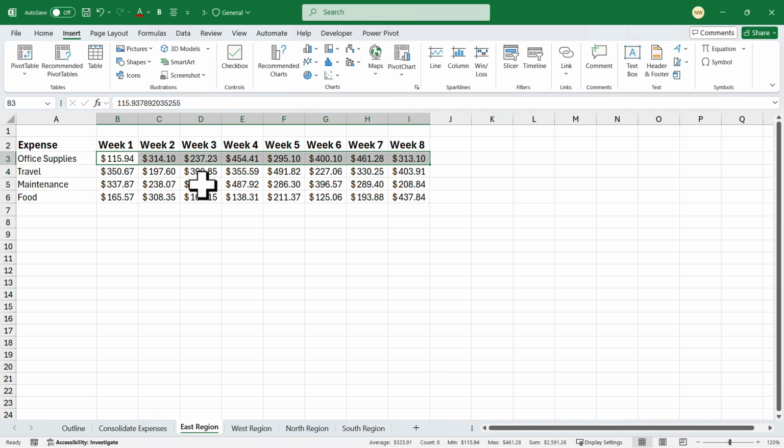Well, what if I just want to select this particular range? What I can do is actually name this range. Now there are other benefits to naming a range. Instead of going to the worksheet, we can just refer to that particular range. So what I'm going to do is highlight the office supplies expenses for the East region, all 8 weeks here.